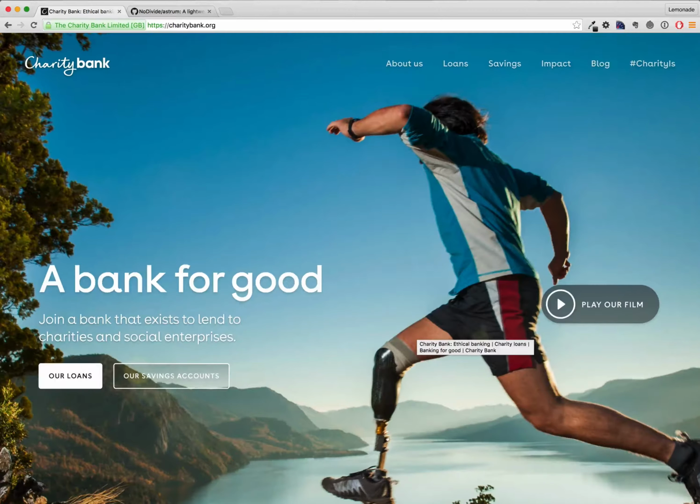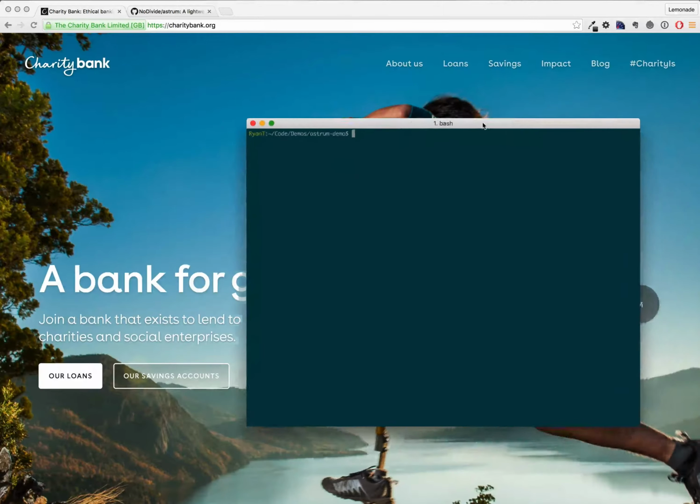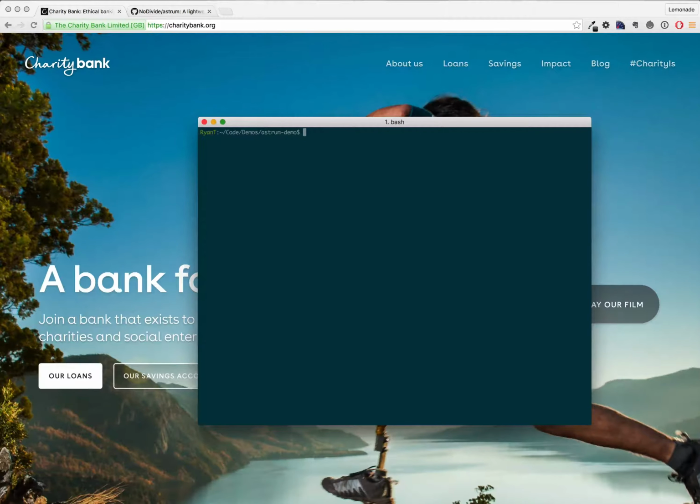So to get started, we load up our command line. So just bring my terminal over here. Astrum is an npm package, so you can install it globally. You can do npm install -g Astrum, and that'll make it available for any project that you work on. But I'm not going to do that because I already have it installed.